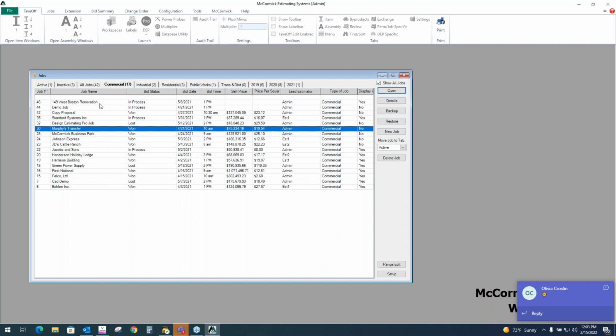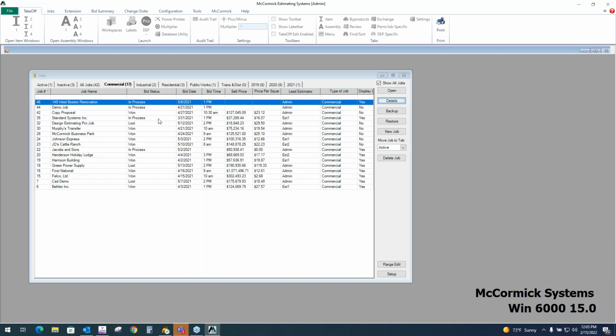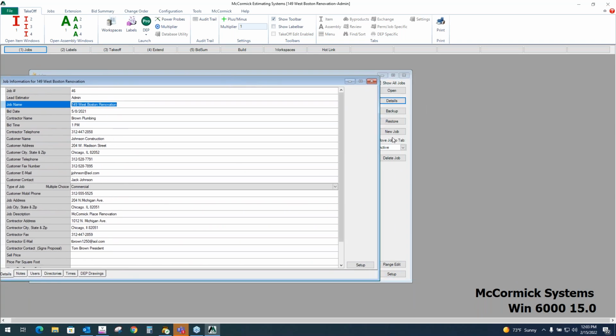I'll look at a job that's in process. It's got a bit of a start to it. So let's look at the details on this 149 West Boston job. So this is the same screen that opens up when you start a new job in McCormick. On a new job, it'd be blank. You'd want to name it at the very least. And then these fields are optional. It's mostly contact information, phone numbers, emails, addresses. Again, that's optional, but if it's filled out here, we won't have to worry about it later. It automatically populates into the reports, into the proposals at the end.